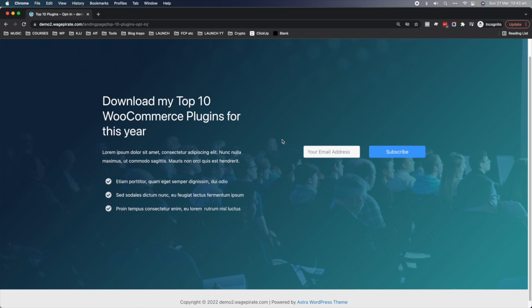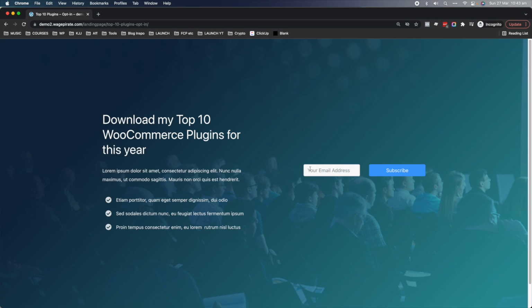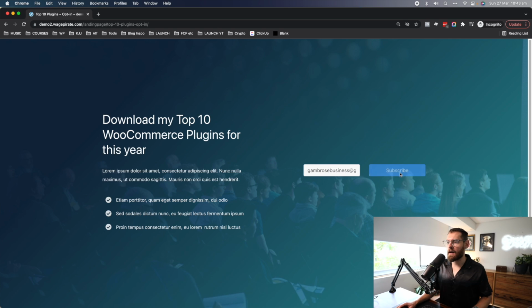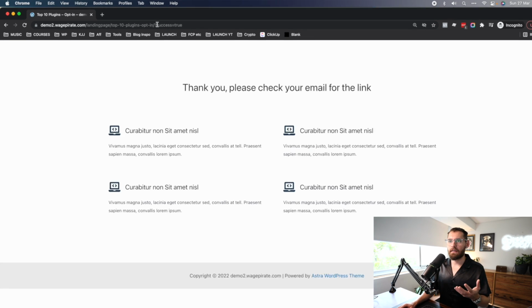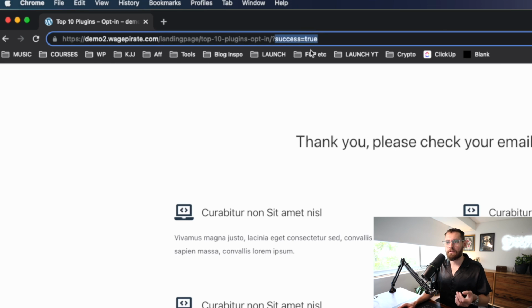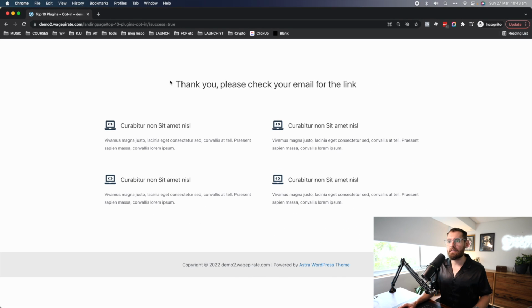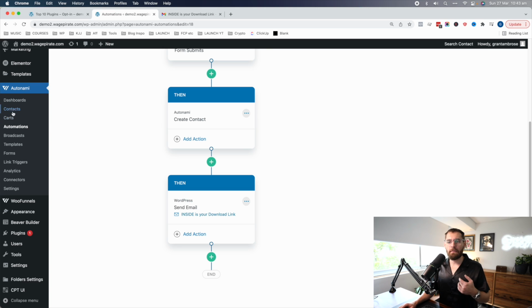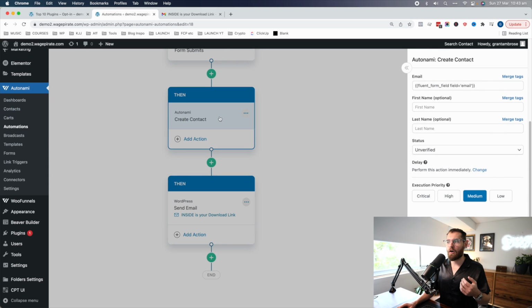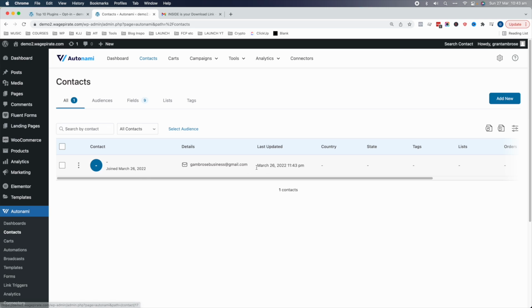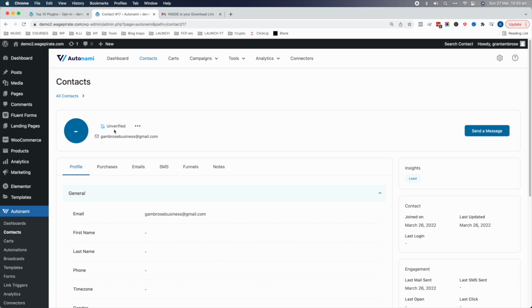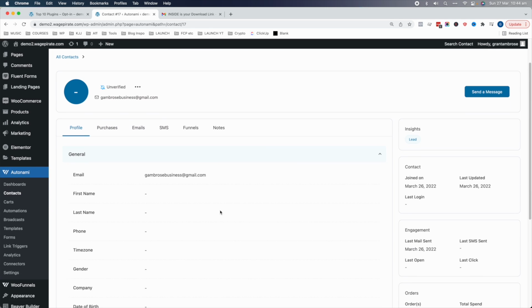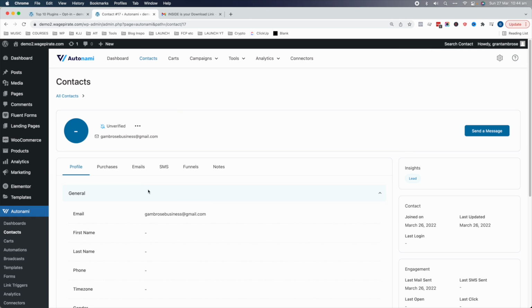So here we are on the opt-in page and we only have this row showing. I'll put in my email and click subscribe. Fluent Forms is submitting and then it's going to redirect us to success equals true. Because that's true, all the other rows hide, except for this one that says, please check your email. Behind the scenes, Autonami should have gone ahead and created our contact and set it to unverified. So let's go to contacts. So here we are, and if we click into this, we can see unverified, has my email, and has a little bit of data about where I am.